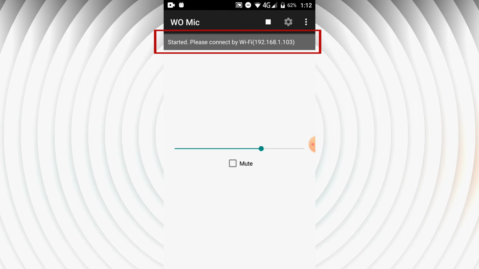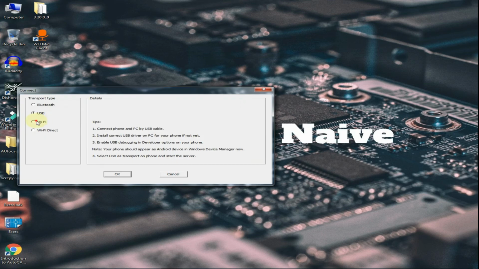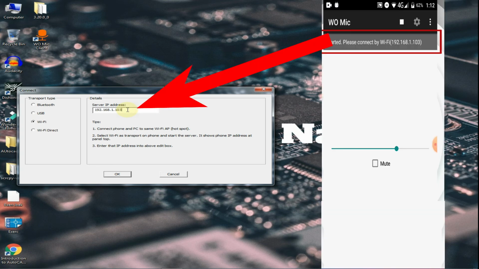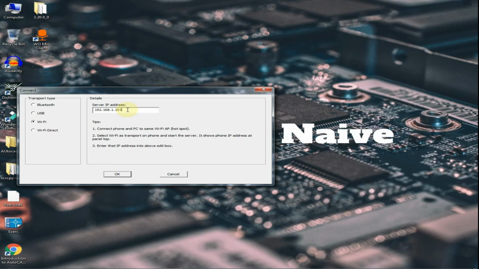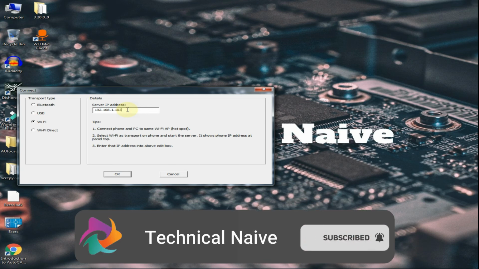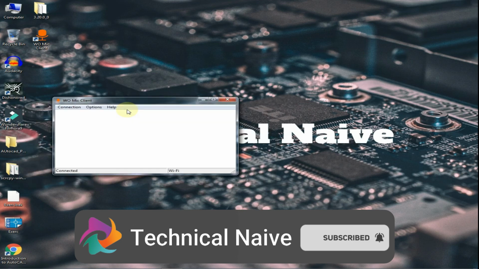So guys, now it shows the IP address. Let's see how to use it. Now open the WoMic app and make sure you do all the previous settings. Now connect using the Wi-Fi option. For the Wi-Fi option, you will have to put in the IP address which is shown in the WoMic app. So put it in here and you will be connected in the WoMic PC. After putting the IP address, click connect, and now you can see it has been connected.